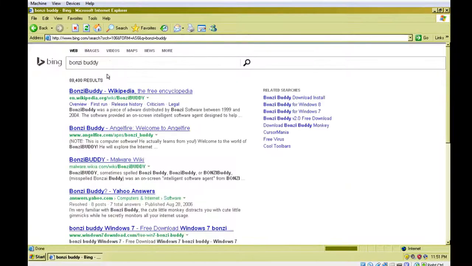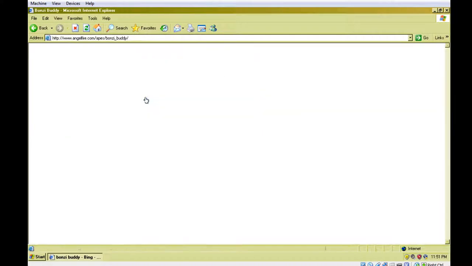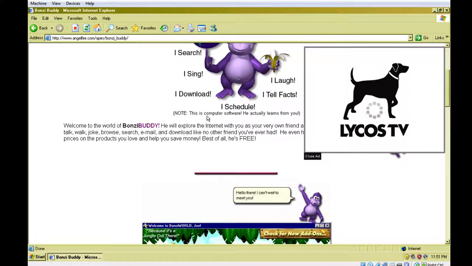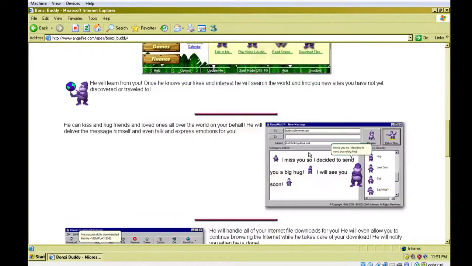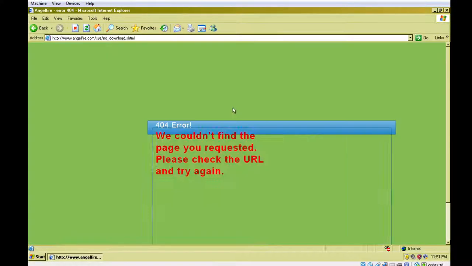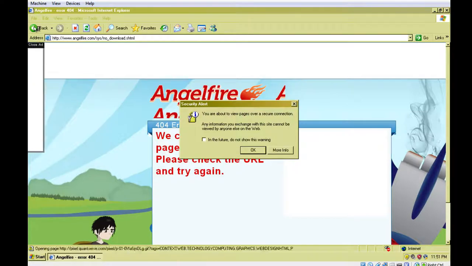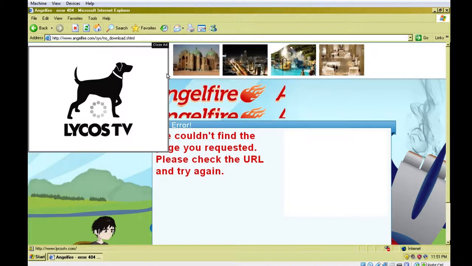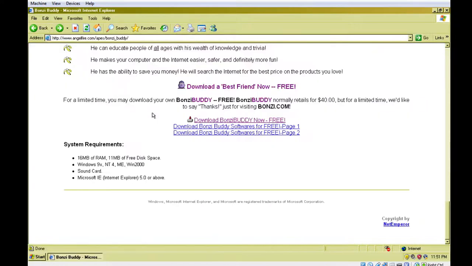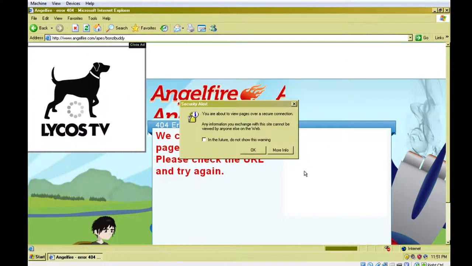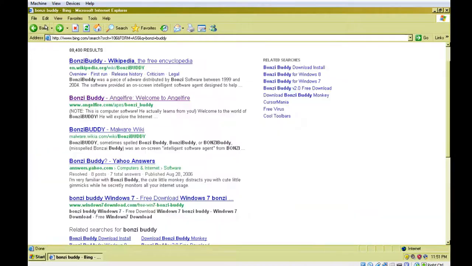Search for Bonzi Buddy in Bing! Close that. Actually, we should have clicked on the end. Download a Best Friend now for free. Download Bonzi Buddy now, free. No, 404. No, so many pop-ups. We should click on all of them. No! Why not? That's the whole point. We want to get Bonzi Buddy before the computer kills itself. Yeah, you're right. We got to help it kill itself.